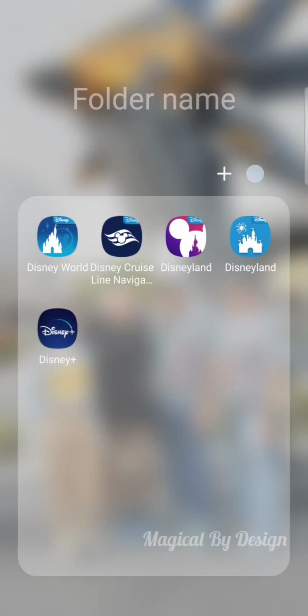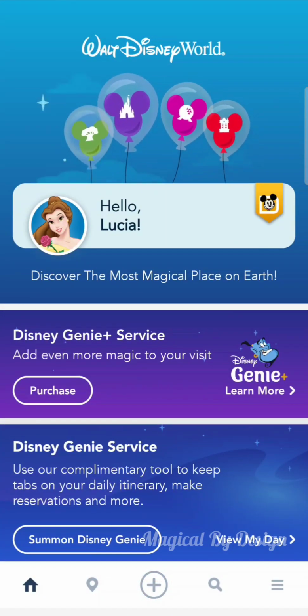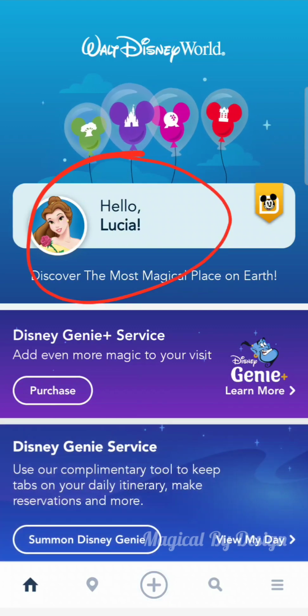In this tutorial, we're going to talk about dining, and we're going to use the Disney World app. Make sure you have it loaded on your phone. So we're going to go ahead and click on that. And once it opens, you will see your name pop up here.